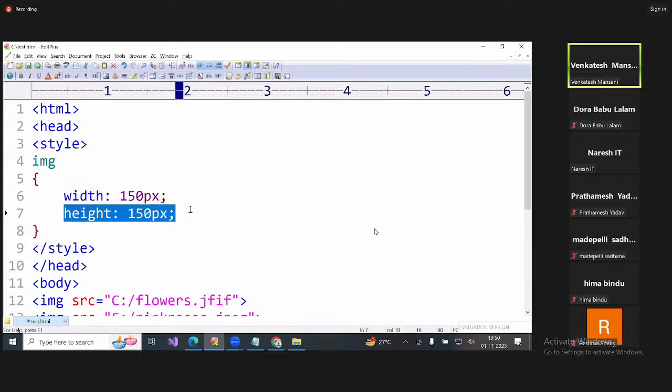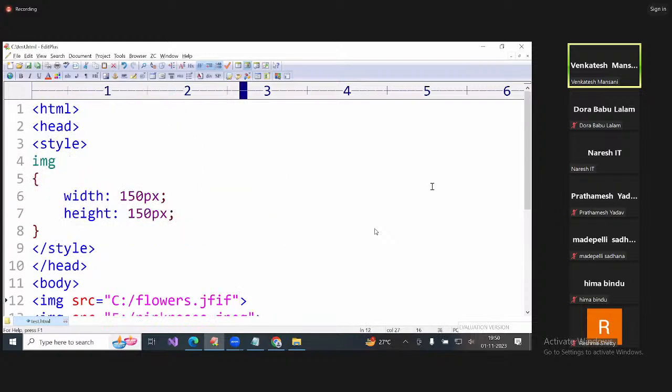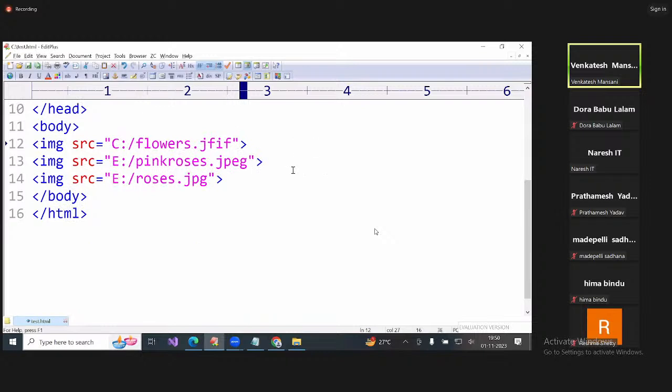Okay. Suppose if it is HTML, how will you write? Suppose without CSS. Here width height, here width height, here width height. 3 times you have to write. See the usage of CSS. You observe.